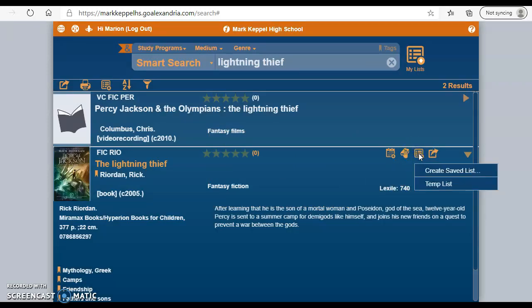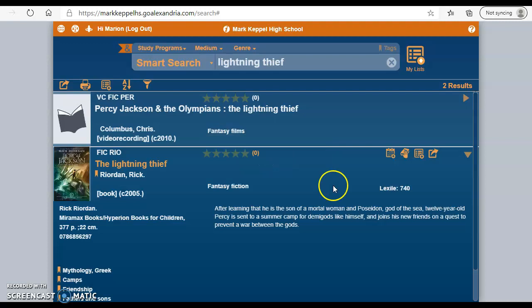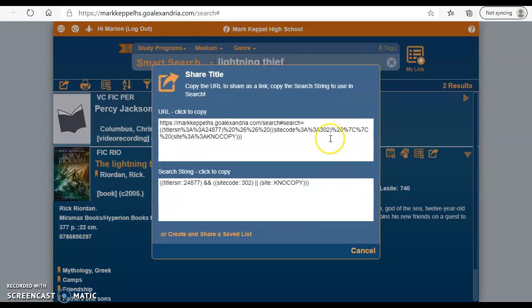This right here allows you then to put your title on a temporary list. Maybe you are thinking about multiple titles, or you can click this right here and create a saved list. I'm going to create one called Fantasy. I'm not going to share it. I'm going to click Save, and I'm going to go ahead and add that title into my fantasy list. And then this right here also allows you the same thing. If you would like to share your title as a link, you can go ahead and copy it and you can then send it, and that link will direct people right to this area.